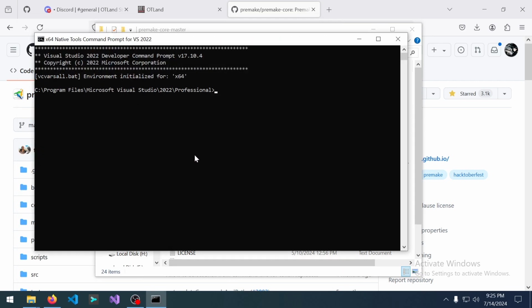Okay, once you open that, you're going to want to make sure that you're in the correct directory. You're going to use CD for that. Then you can right click to paste the path that you've already copied. Go ahead and hit enter. Now you see that we're in the correct place.